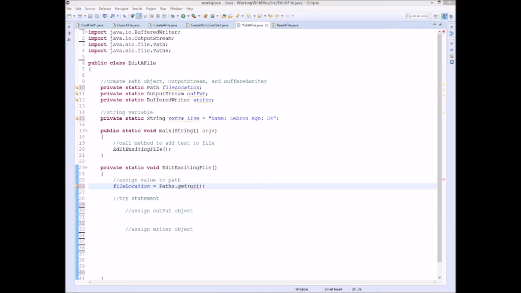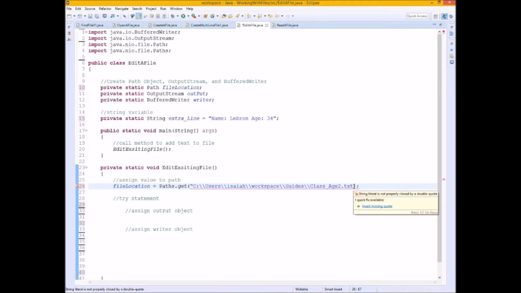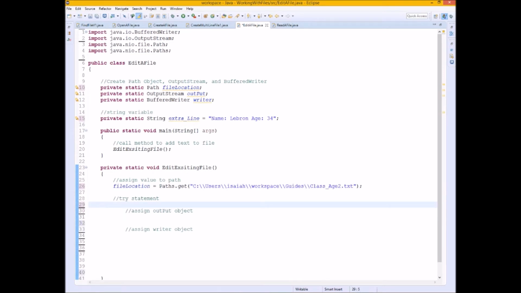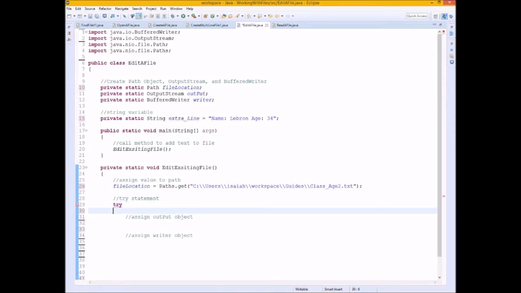Make sure your file location includes your text file name. You can create this as a variable, but for me I'm just going to put it all in one. I can create a variable for the file name, but you can definitely do that. So next we're going to do our try statement to line up. Perfect. Our try statement to go ahead and try to open this file and add information to it.